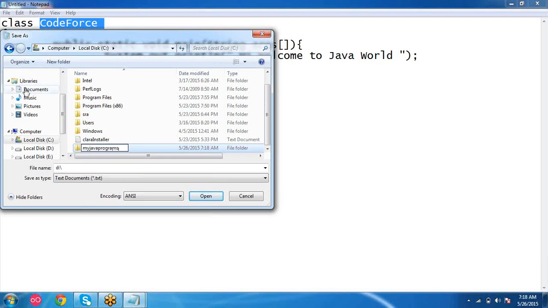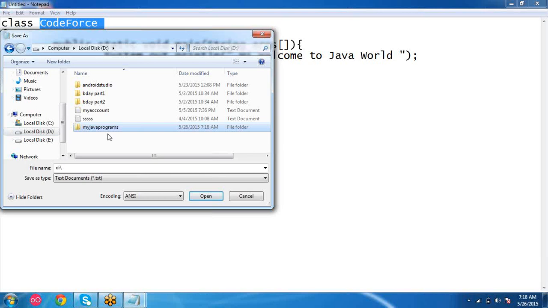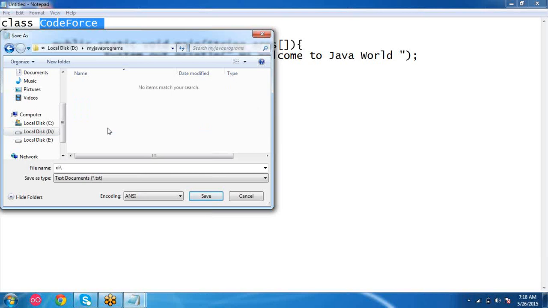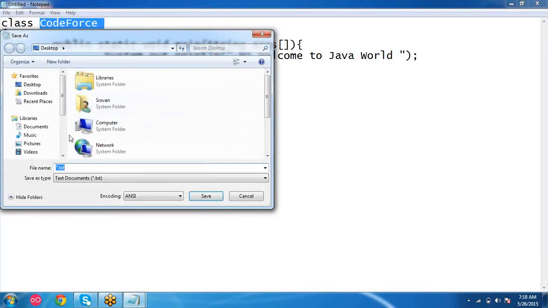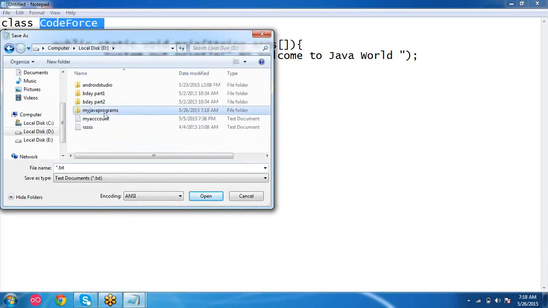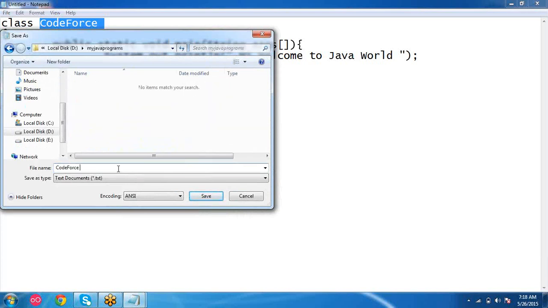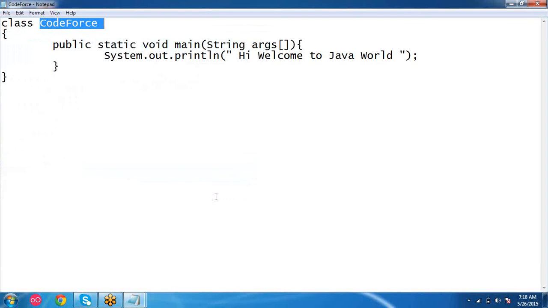Control X. I'm going to D drive and pasting it in D drive. I'm opening the Java programs folder and giving my class name, CodeForce. Control S. In My Computer, D drive, Java programs, CodeForce.java. The extension of a Java file is .java. Then click on save.